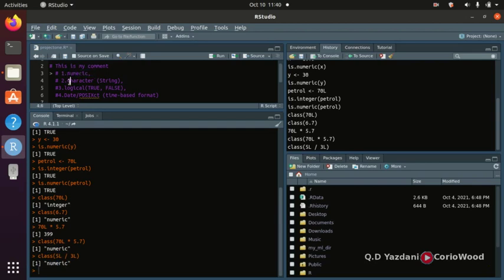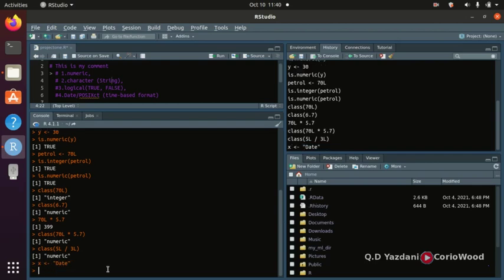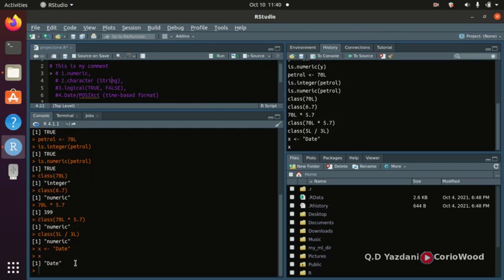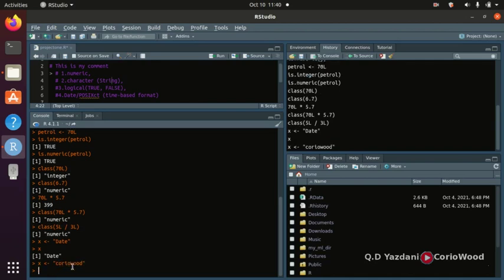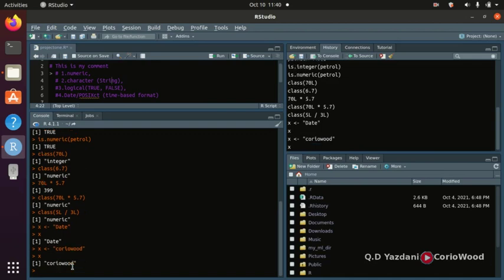We've done numeric, and now we're coming to character, which is a string, as I said on the second one. So for the second one we say x, and we assign a date, which is a literal string, and if you want to find x, it says that's the date. Say we assign another one, CorioWood, and if you print x again, it says CorioWood, because it outputs what you put there.